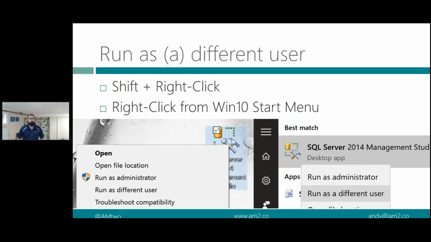Run as a different user. I don't know about you guys, but I have two logins at work. I've got my regular login, and I've got one that is a local admin on all of my servers. If I want to connect to a server using sysadmin, I have to use my admin user. But when I log into my machine, I use my regular user. Any large company or highly regulated industry, usually you run into that.